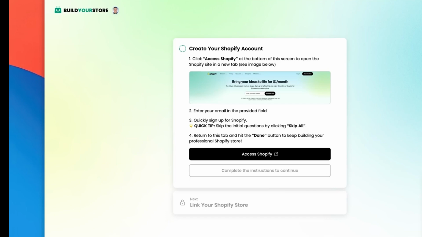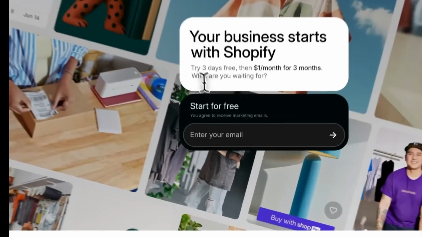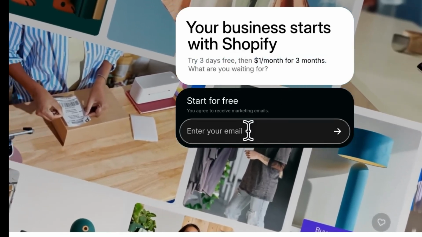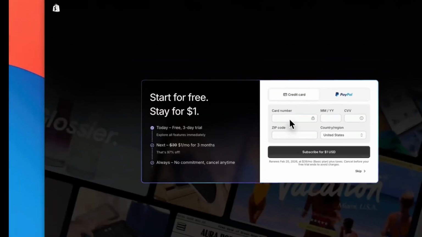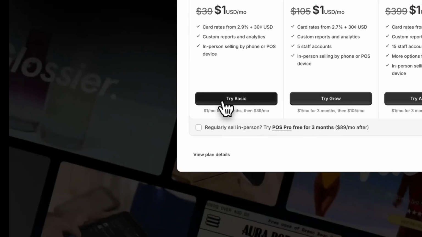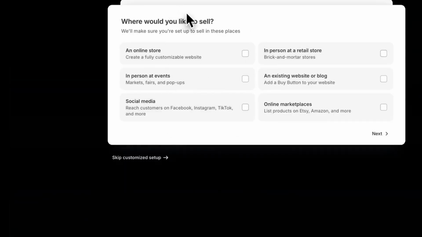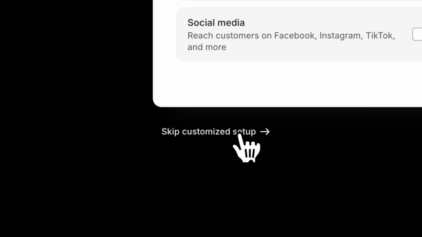Click the button that says Access Shopify. You'll see a free trial and then a low $1 per month intro price for the first 3 months. Enter your email, create a password, and click Create Shopify Account. Shopify will ask you to choose a plan. Select the basic plan. Enter your business address and save. You'll then see some setup questions about what you plan to sell and whether you're already selling. You can click Skip Setup on most of these because the AI builder is going to handle the main configuration for you.